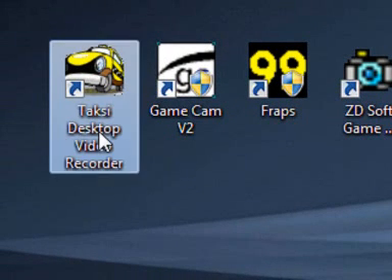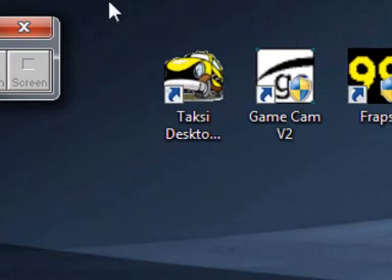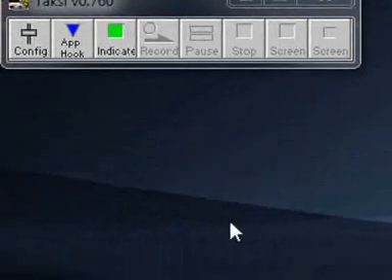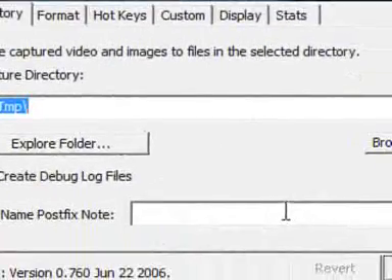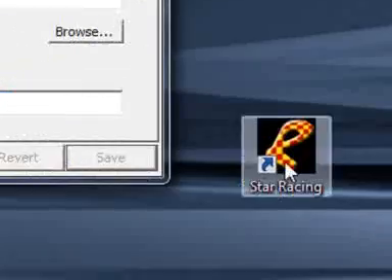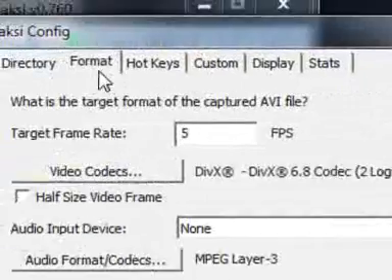Now, this is quite good. Basically, you double click it, and this has to be blue. First you go into the config, and then you set where you're going to save the file, and you can change the format. I think it starts at like 5 FPS, but I changed it to 30.